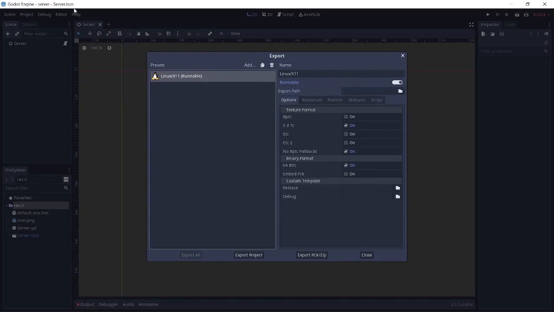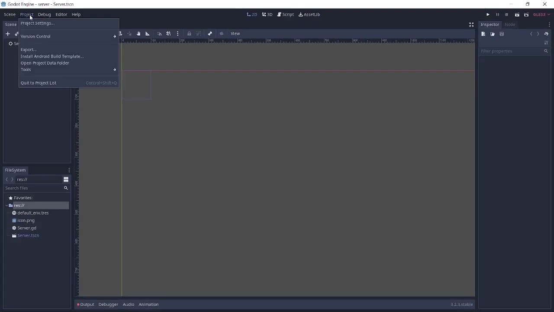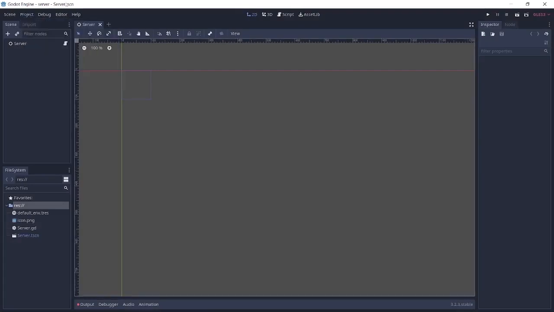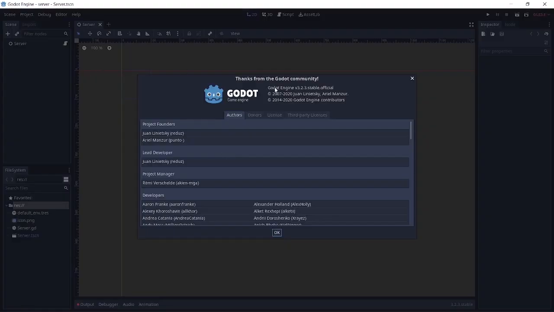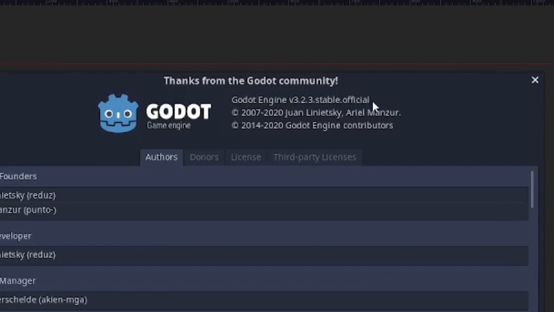Before we continue, I want you to take note of something. I want you to take note of the current version of Godot you're using. For me, I'm currently using Godot 3.2.3, if I'm not wrong here. If you want to check, you go over to help, about, and you're going to see it here. Godot Engine 3.2.3. So take note of the Godot you're using to export this, because we're going to be using it later on when we try to deploy the server.